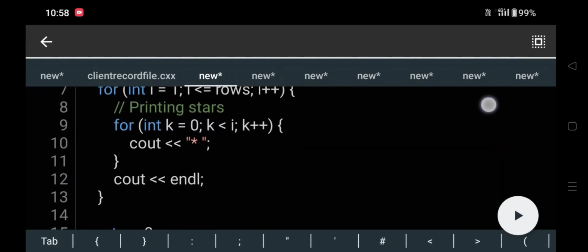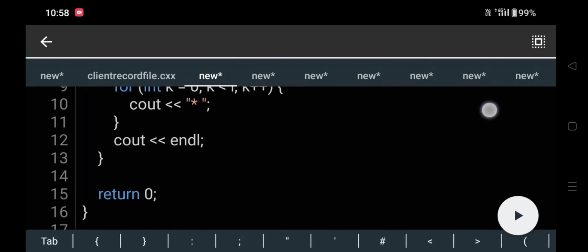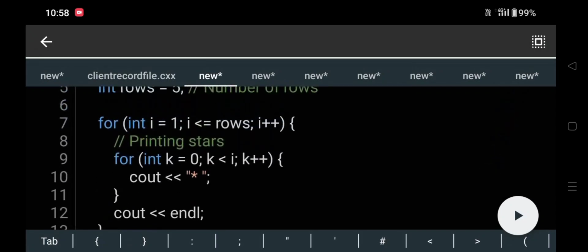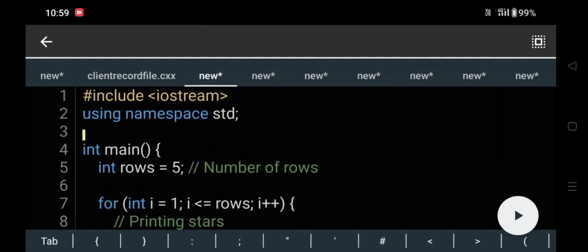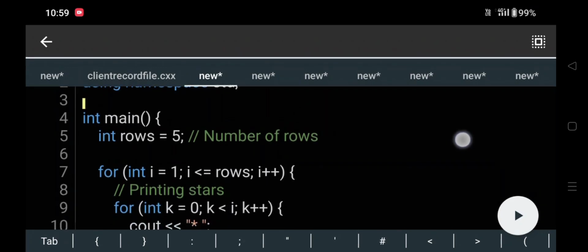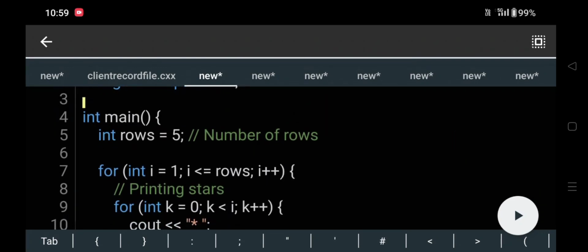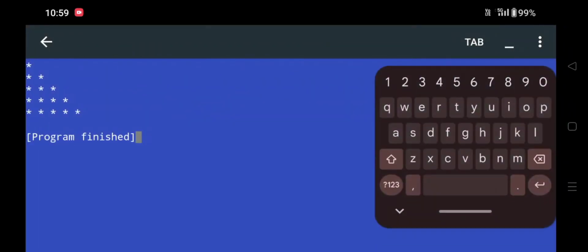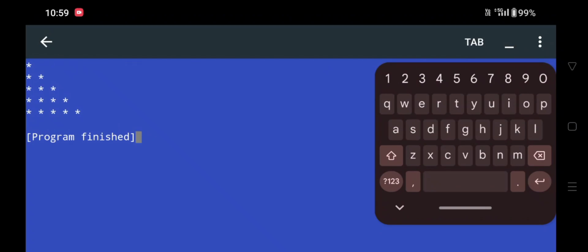The number of stars in each row corresponds to the row number. This simple yet effective program demonstrates the following key programming skills. Uses of nested loops. The outer loop controls the rows and the inner loop manages the stars in each row.